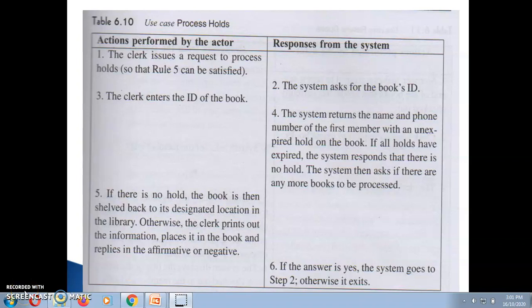Hello everyone. Let's continue our next topic, that is use case process hold. In the previous video, we completed this process hold. Let me briefly explain what a process hold is.